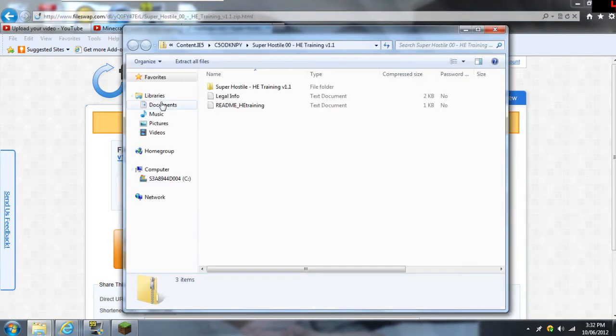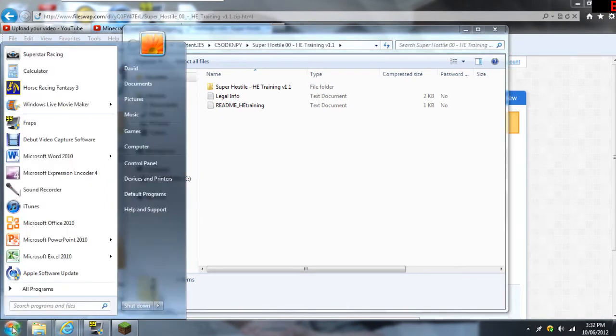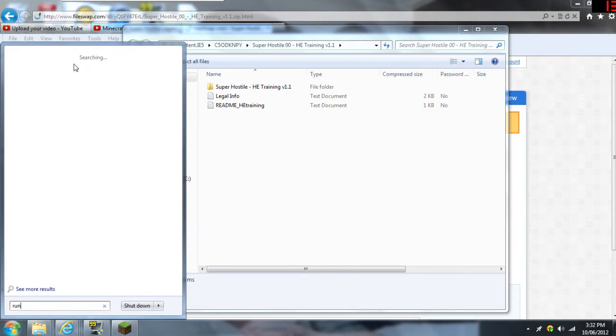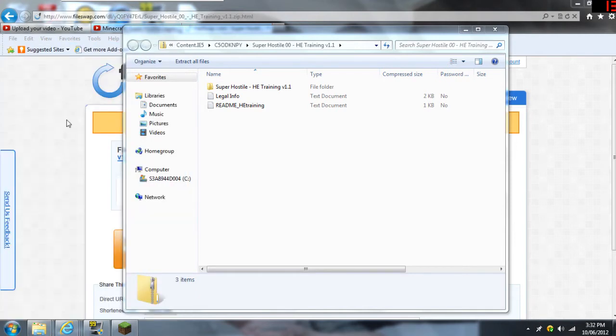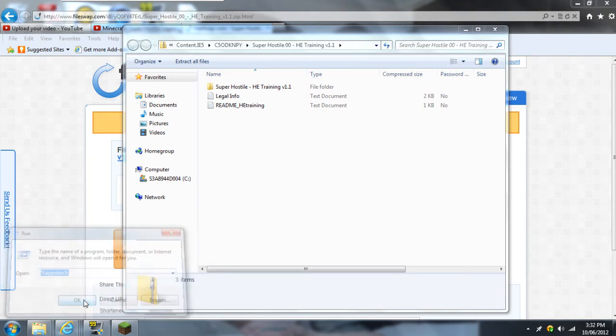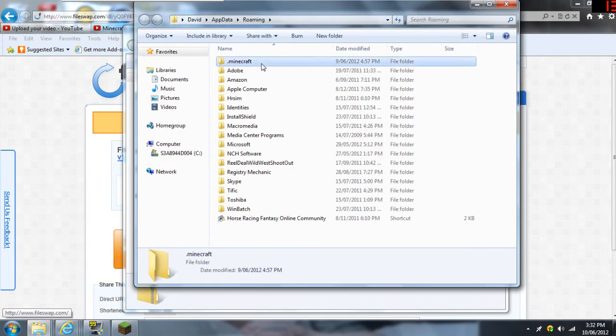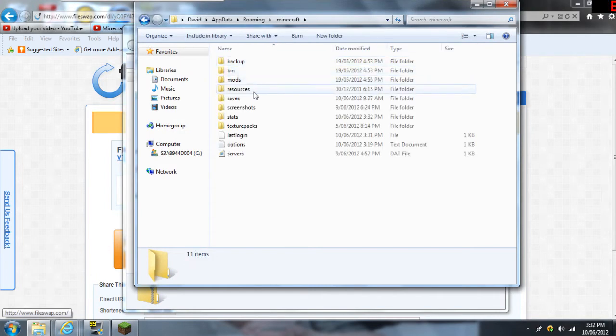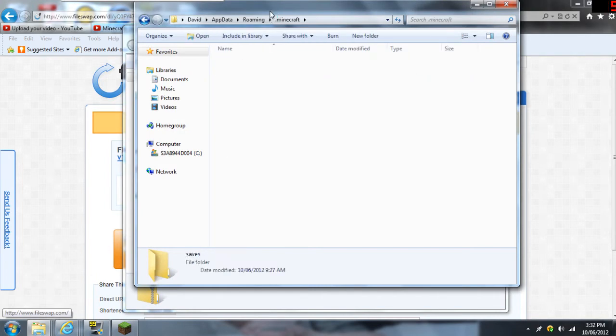Okay, so when it comes out as that, you want to type in here, run. So then you want to click on run. Then you go percent appdata percent. Okay. Then .minecraft, saves.